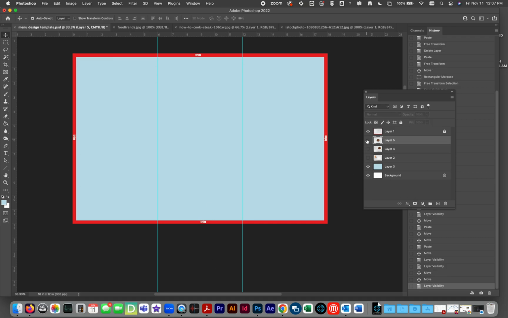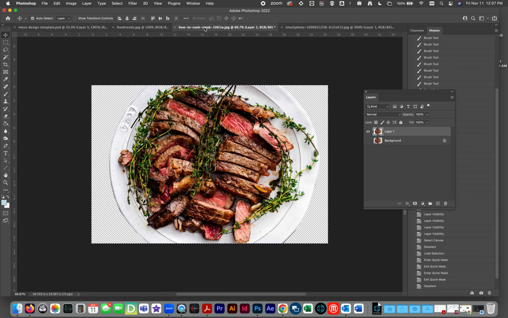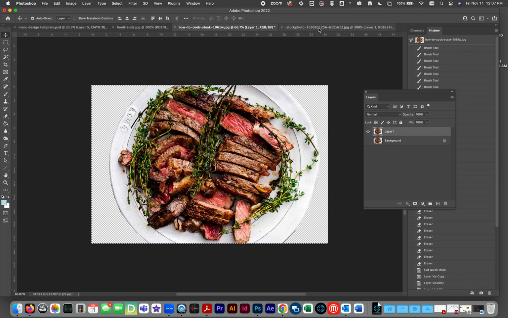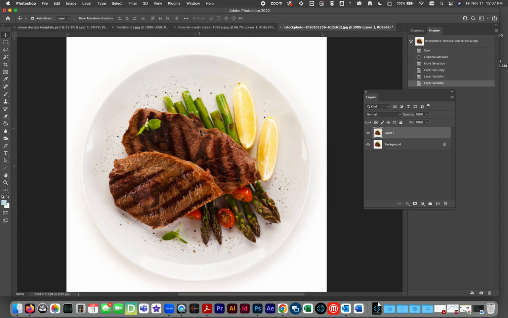So let's turn that off. Let's go back to pictures. We're done with that one. We're done with that one. I have another one. Look at this. Guess what I searched? Complete plate of steak. That might be a better option.